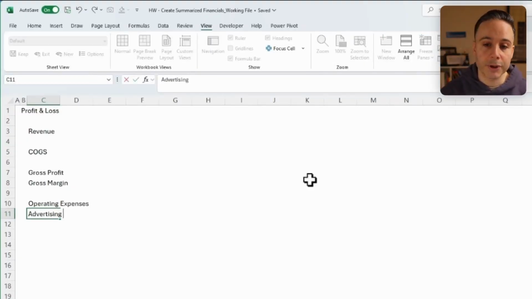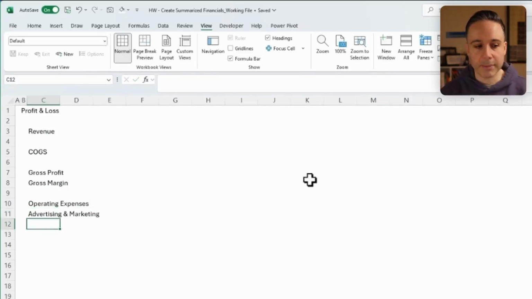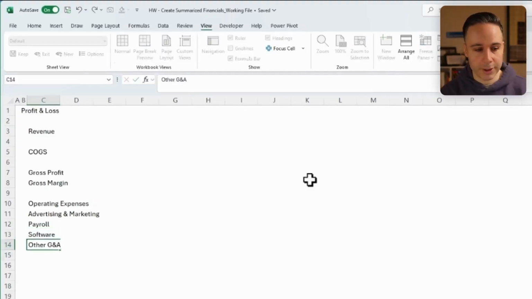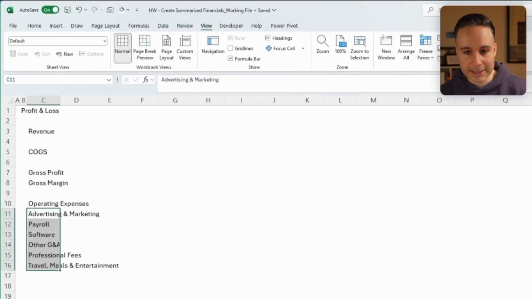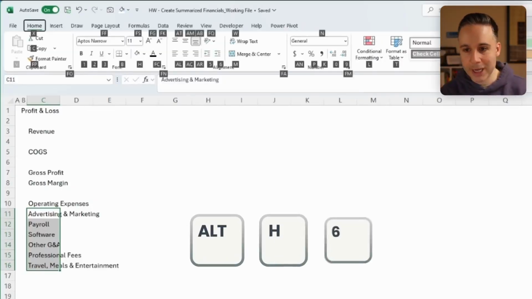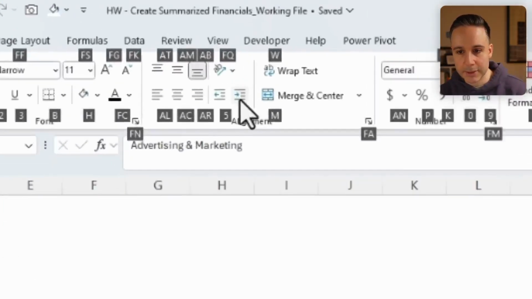So I'm going to go over these categories that I created, but whichever you create is totally fine. This will be advertising and marketing, this will be payroll, software, other G&A, professional fees, travel, meals, and entertainment. All right, I'm just gonna select this over here and I wanna indent it. For that, I'll hit Alt-H and then 6. It's gonna be this right over here.